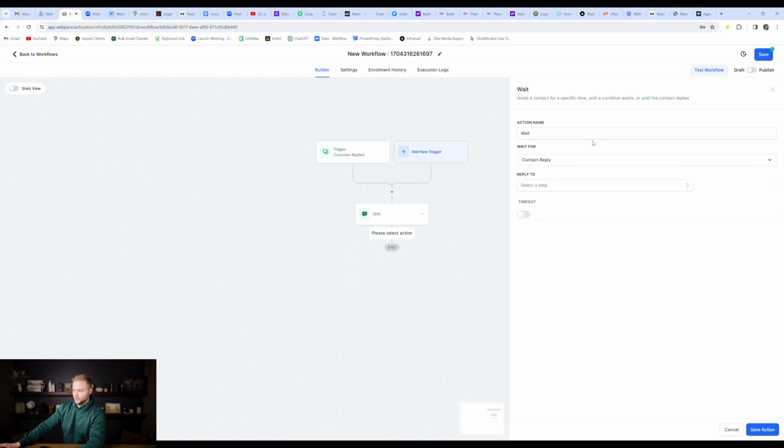So the reason we do this is because if somebody replies sooner, let's say we do a 24-hour wait period, so a day. If they reply sooner than a day, then we want to hit them up with the next text right away. But if they don't reply within 24 hours, we want to hit them up again after 24 hours. And so either way, if they respond, it'll hit them up. If they don't respond, it'll wait the full 24 hours. So that's why you need to do a contact reply.